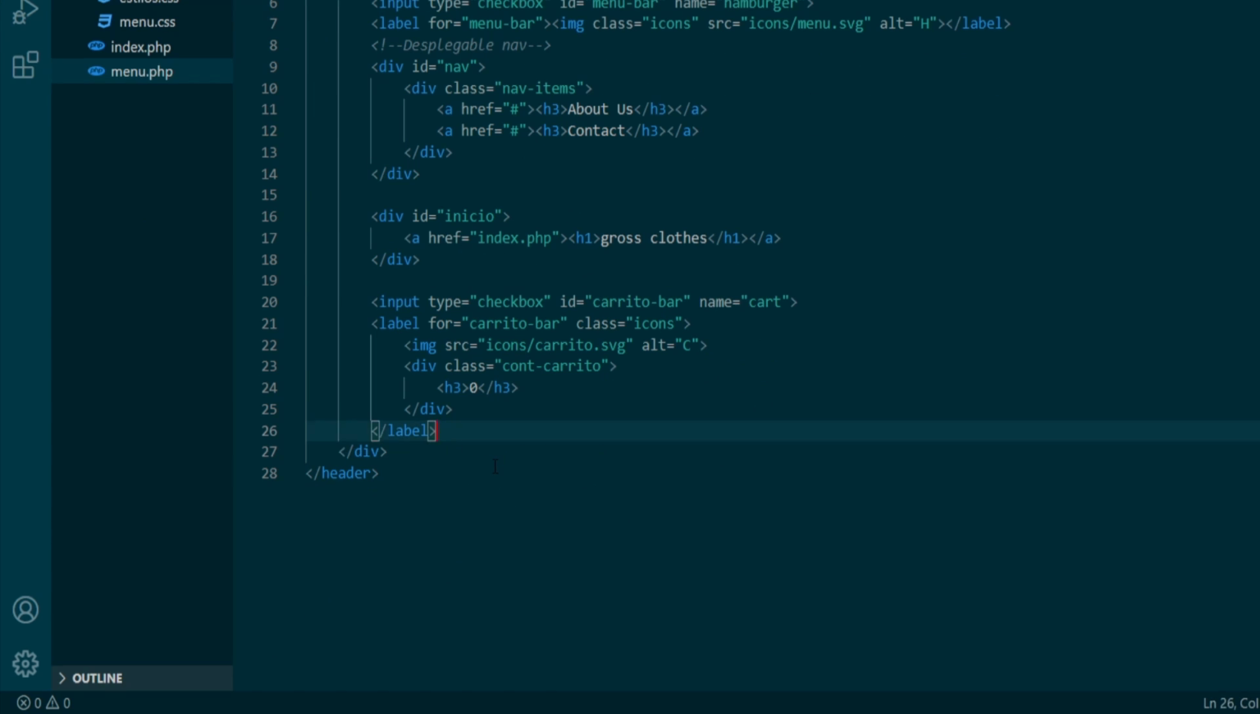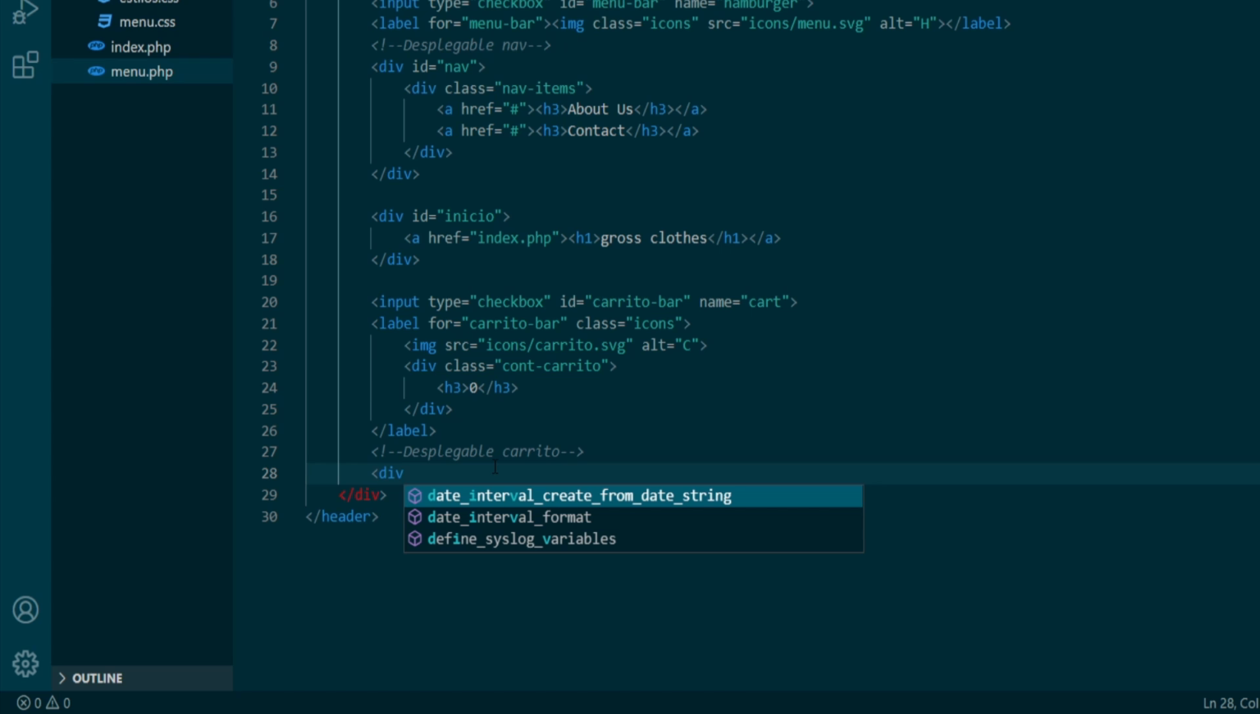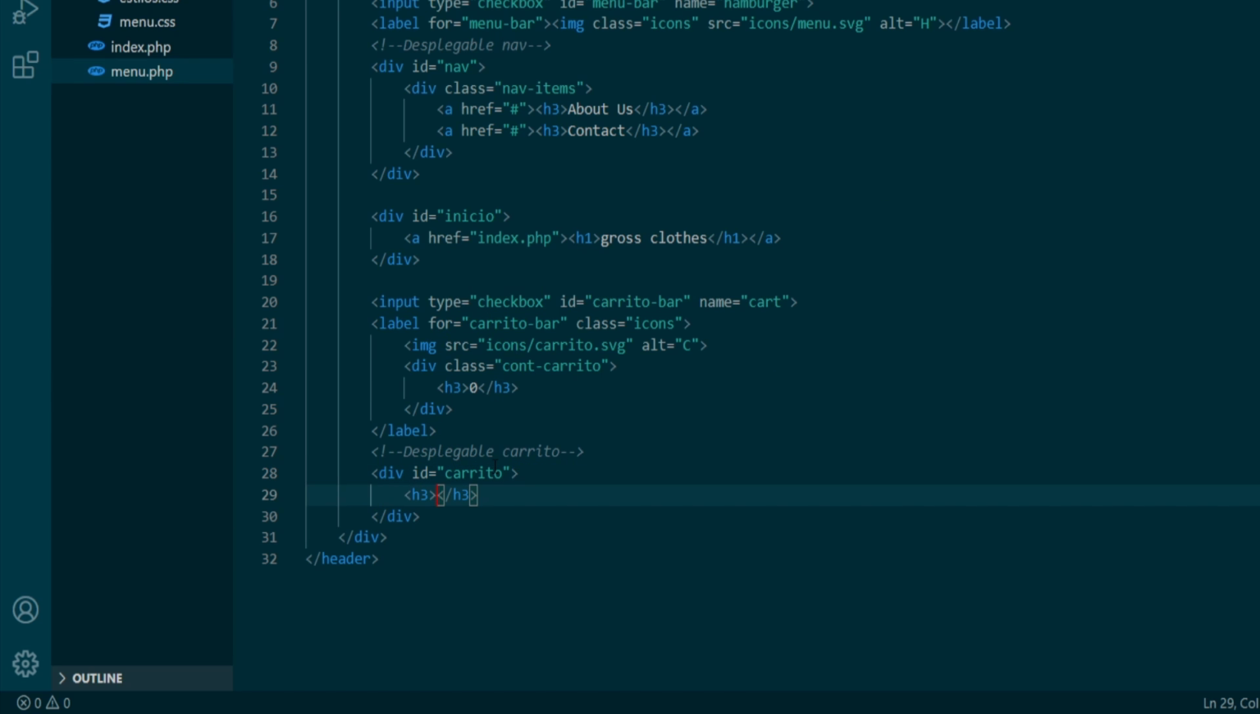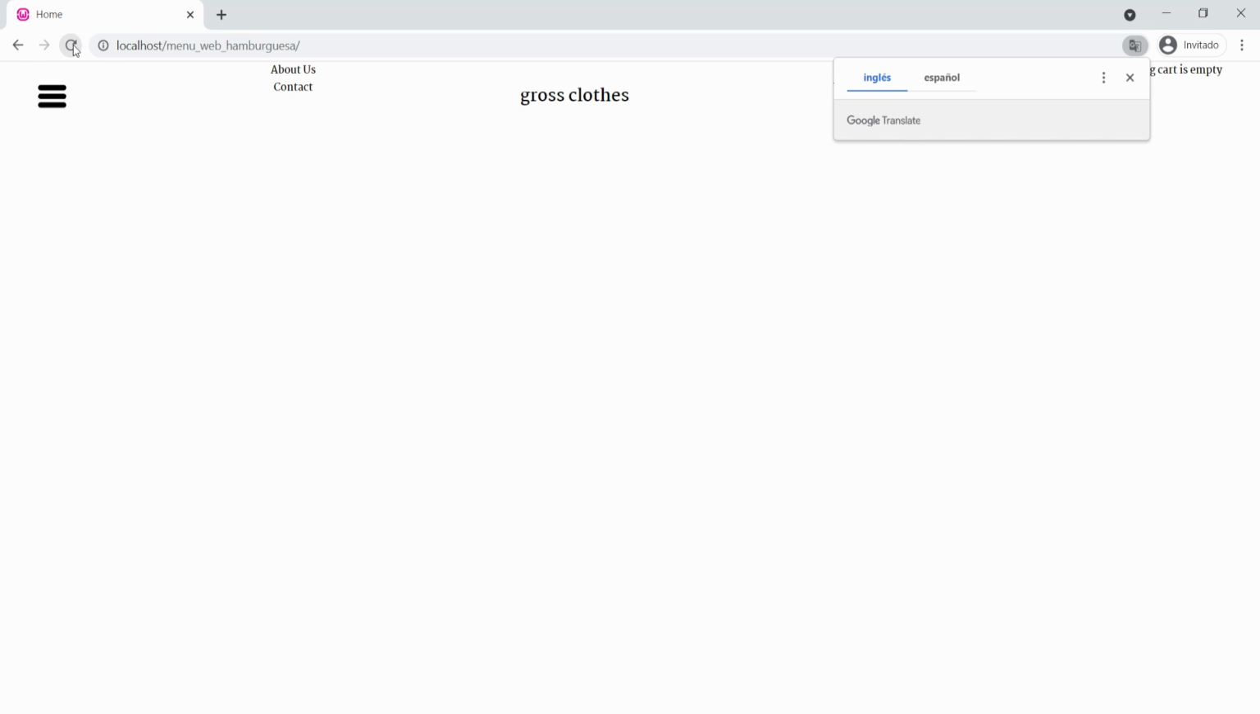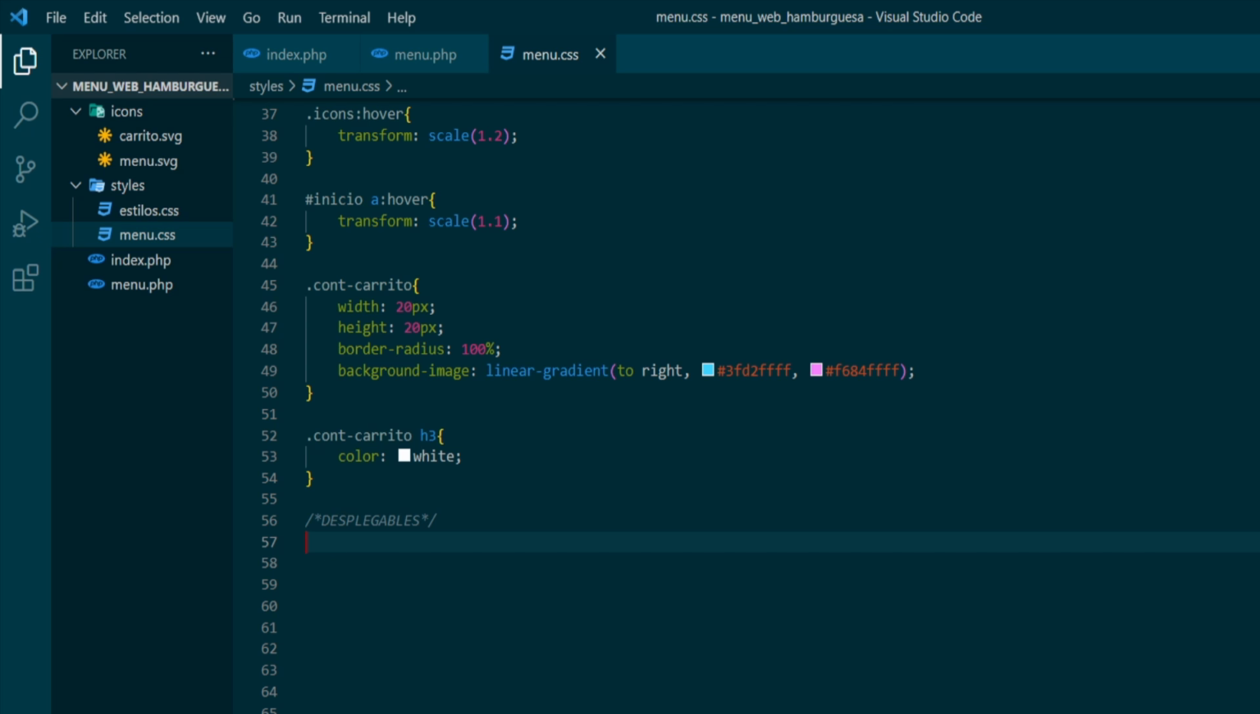And on the other hand, in the case of the cart, we will create a new div with ID cart, and for now we will only add an H3 that says that the cart is empty. Later we will make a specific video dedicated to the shopping cart. If we visualize the changes, we see that everything has become disorganized again. Do not worry because it is normal, and we will fix it by applying the styles. Back in our CSS, we are going to start modifying the nav.